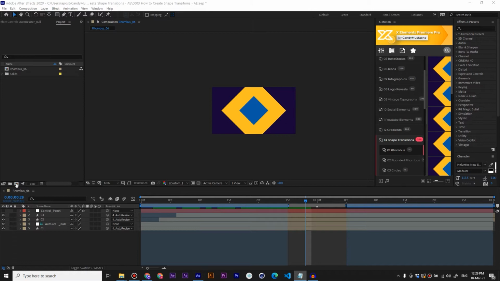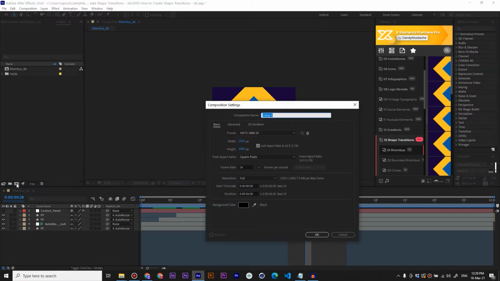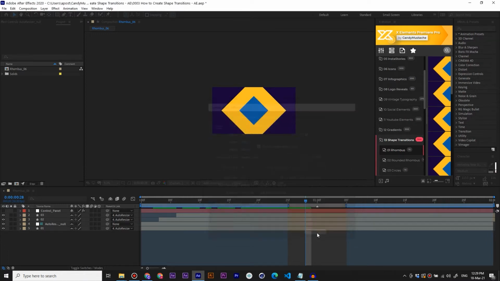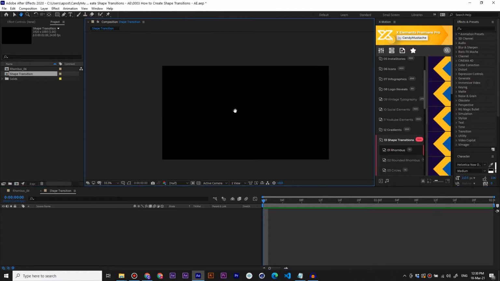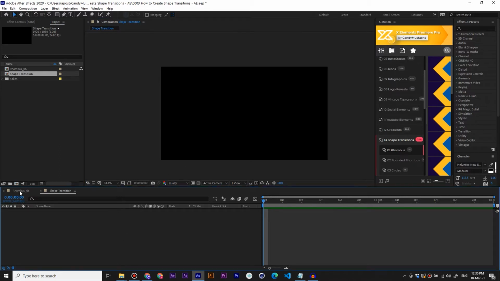First, we create a new composition by clicking this icon. Name your composition. Make the aspect ratio HD and set the duration at 2 seconds. 2 seconds are enough for a shape transition, so we're going to use that. Click OK.